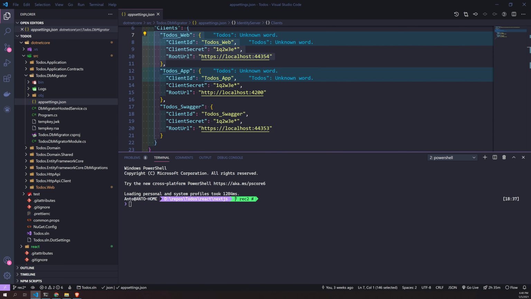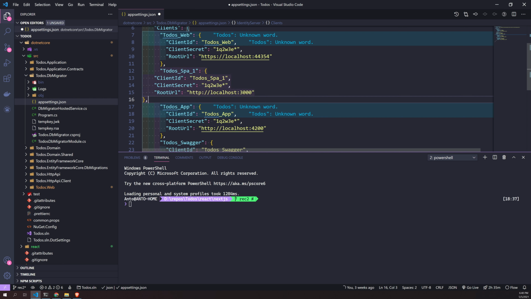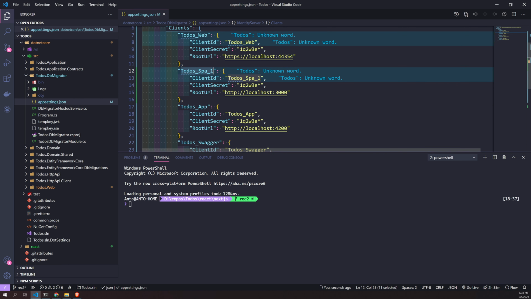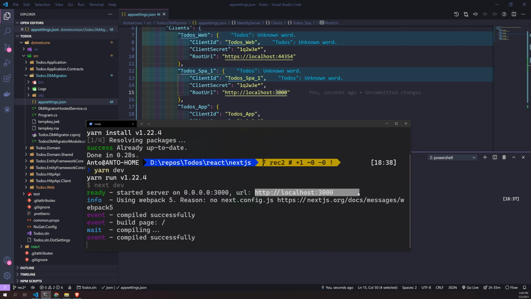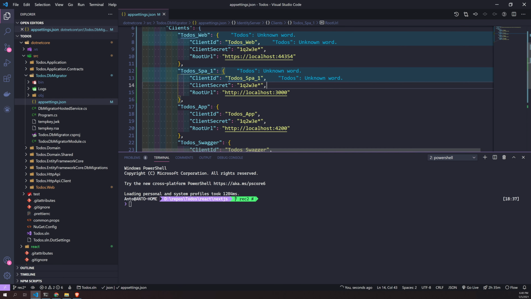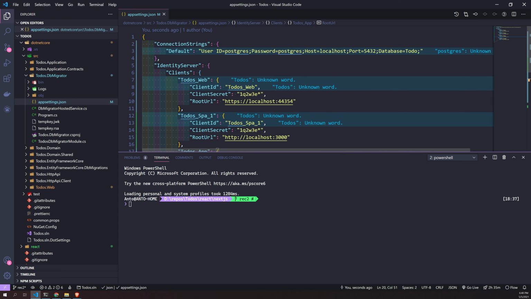I will add a new client. So this is to-do spa1, the client name is, and then there is to-do spa1, that is the client ID and the client secret, and the root URL is localhost 3000, because if you see here, that is the localhost URL for the React by default. So once that is done, clients are seeded while the migration is running.